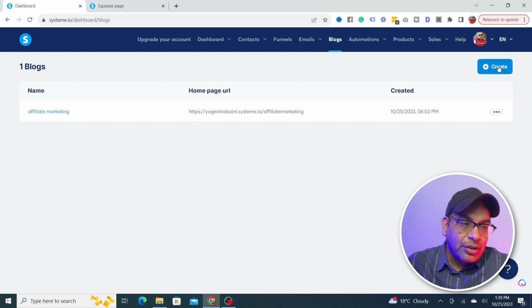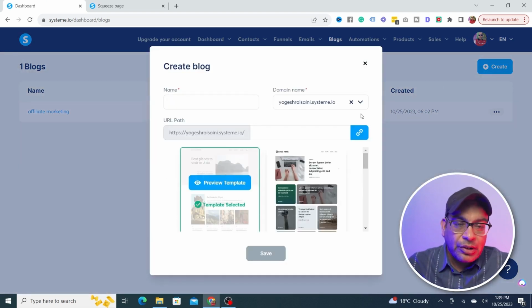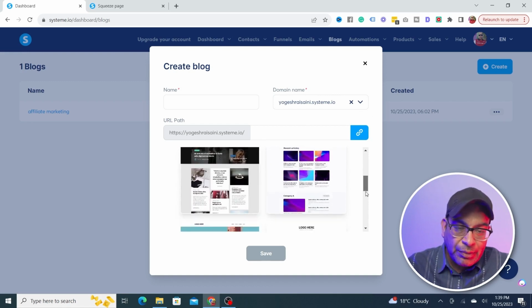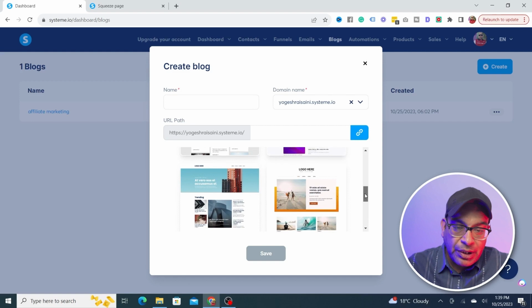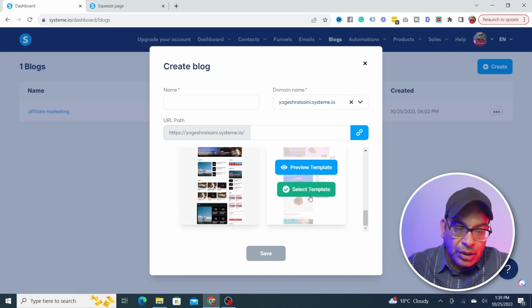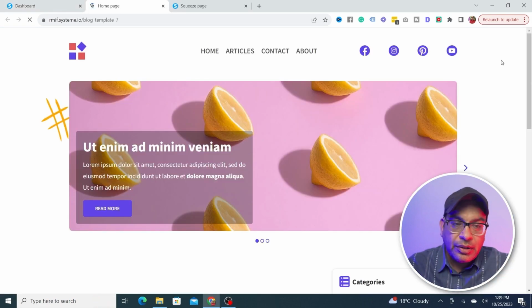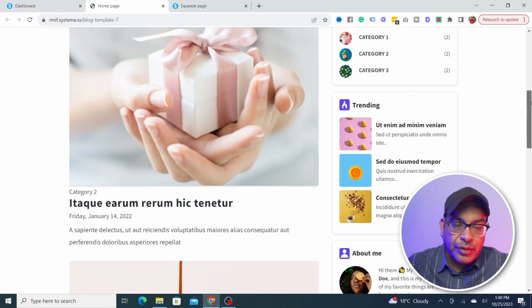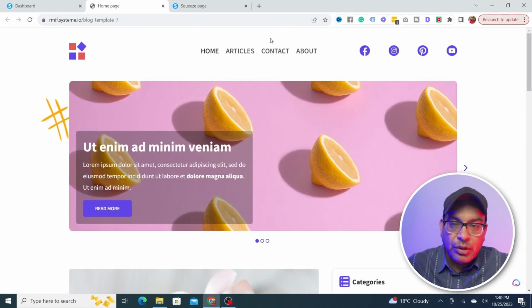Now, if you look at the blogging, all you do is click on create. Now you can give a name and domain. If you have your own customized domain, you can set it all up here. And then they have all the different pre-made templates. Now what you can do is preview. So let's preview this. It tells you exactly what it is, and then you can customize it to what you want.